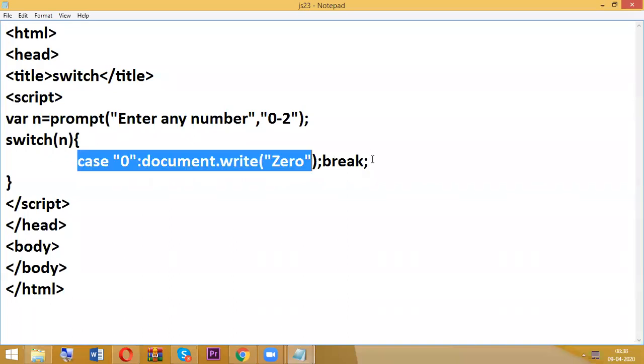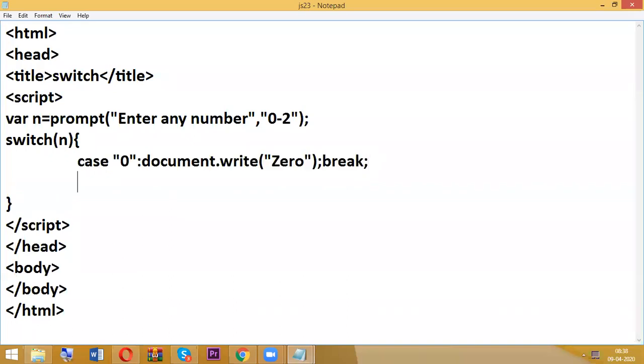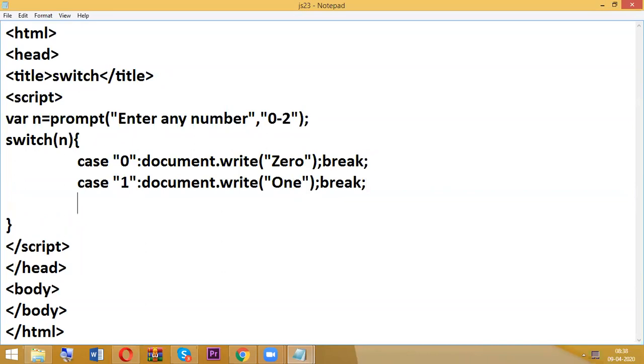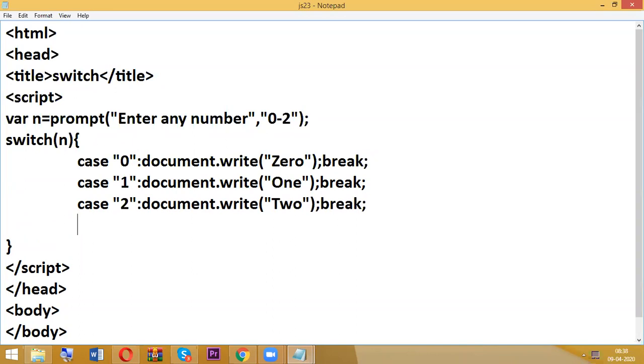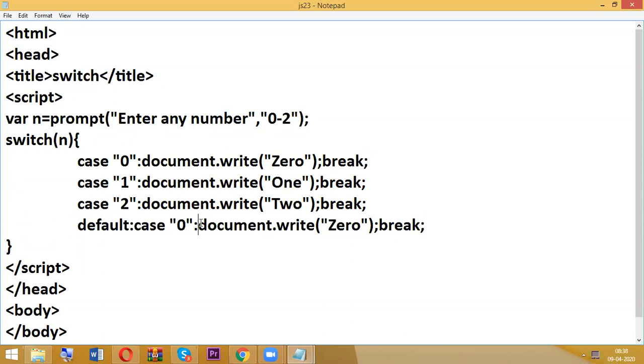So next, case 1, output 1. Case 2, output 2. Suppose the user enters something other than 0, 1 and 2, this message is going to display: no match. Now see here, what is the use or importance of this break statement?